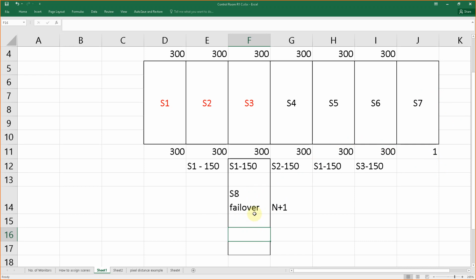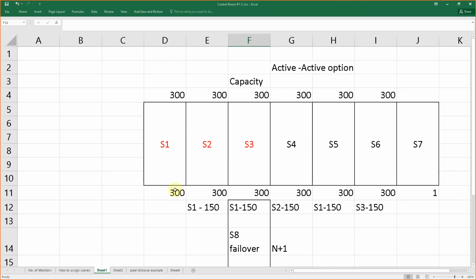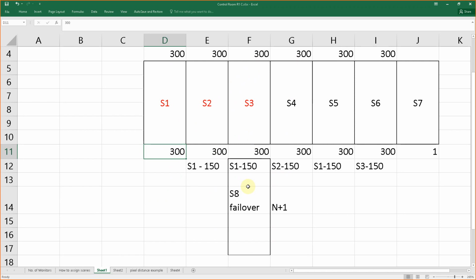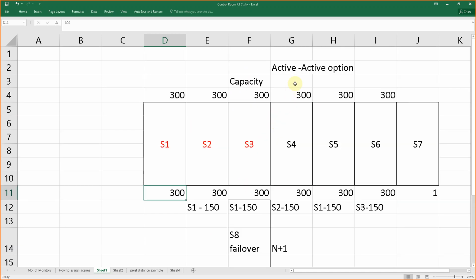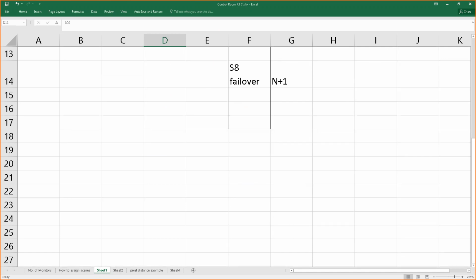So active standby, active active. Just like the previous example where it was 150 each, it will record as well as it can do failover. So active active allows you to use the server for recording as well as for failover. In active standby, the standby server will be idle until something goes wrong and it will take over. Okay.